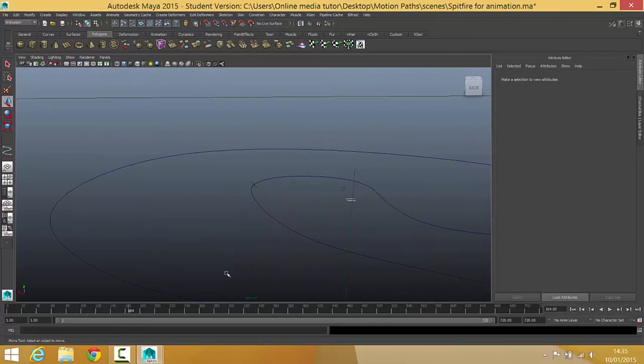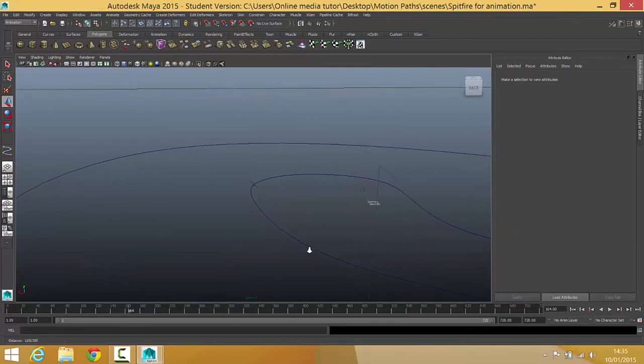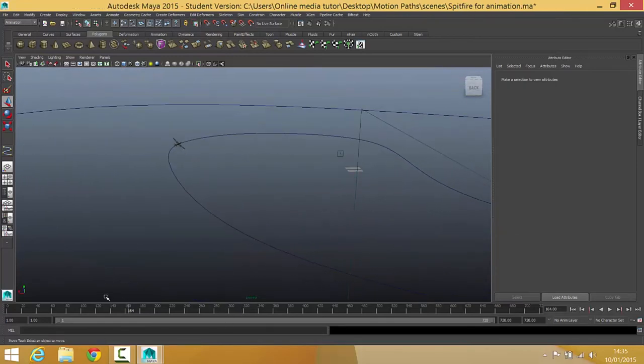So I'll zoom out a little bit. Maybe that's too far. I don't know if you'll be able to see that. And I'll just rewind it a touch and play. And you'll see that as the plane goes around the corner, it leans into it. There we go.